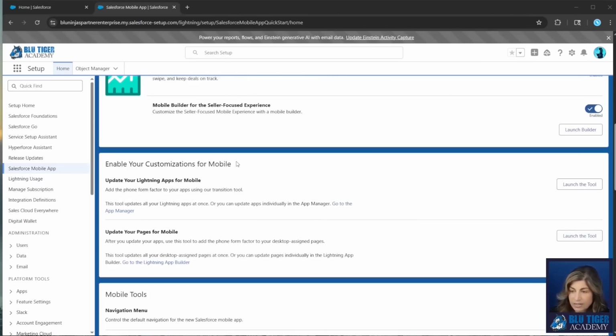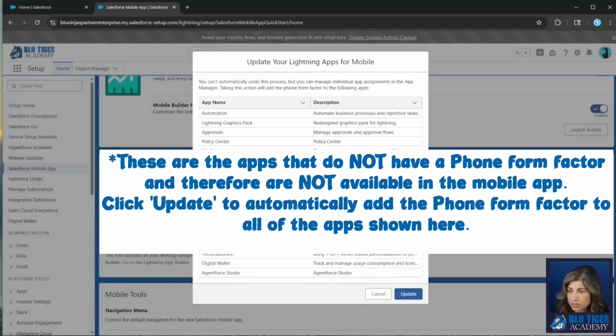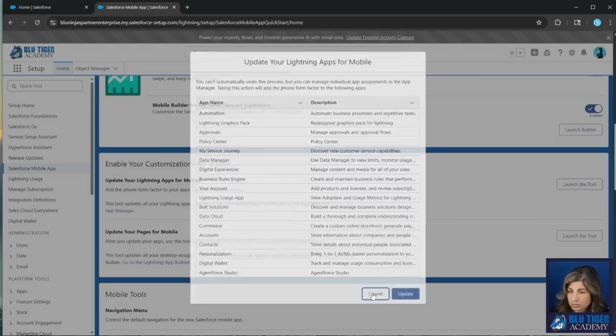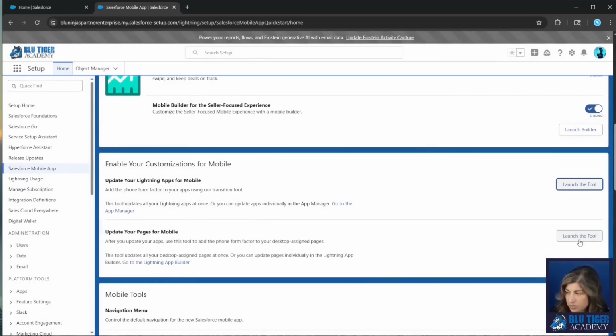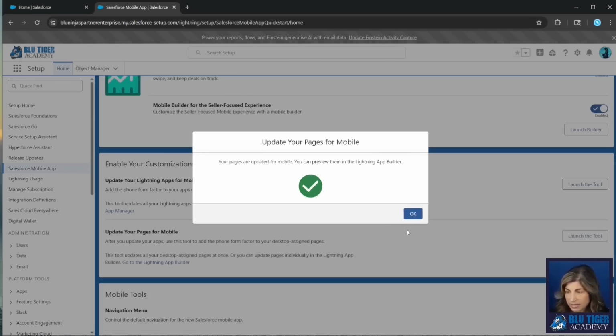Seller focused mobile experience, I recommend that you do enable these two things right here because we will be demoing those things. Now, this section right here is all about how to update your apps and update your pages for mobile. So if you click launch the tool, you're going to see that these are all your Lightning apps that are available for mobile. You can go to the app manager also to manage those. This is going to check to see your pages that are enabled for mobile. So we can see that we have 2 pages that are set up that are custom pages, Lightning record pages that we have set up that we have not added a form factor to. This just means that it's only set up for desktop. So if we went to update this, it's just going to enable it for phone as well.